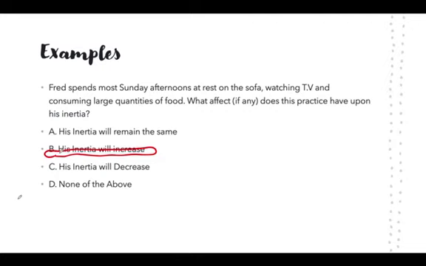Alright, I hope this short video explained Newton's first law and the concepts of inertia.